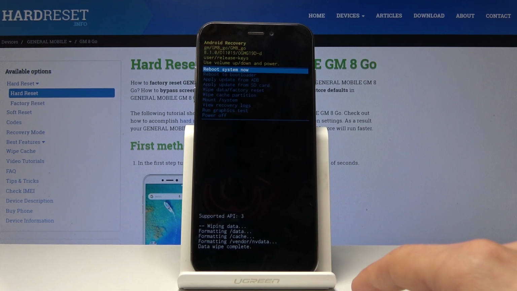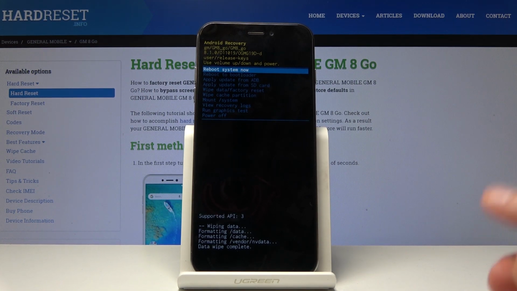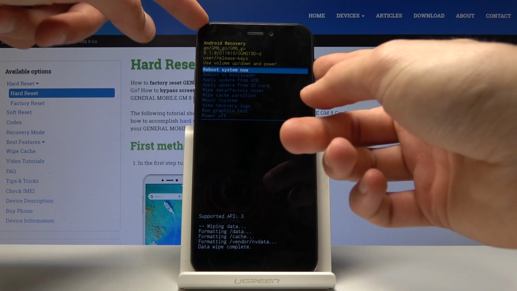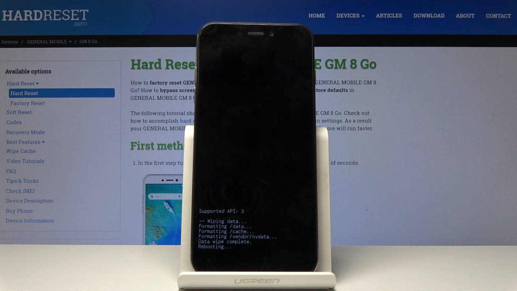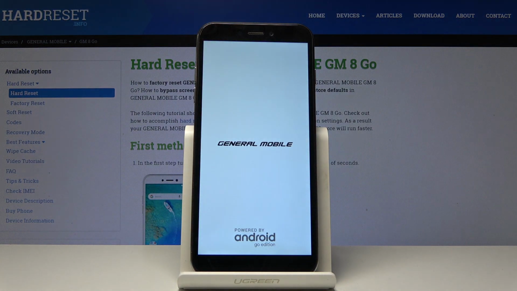You get a formatting data and then data wipe complete with Reboot System. Now that should be selected by default once the process is finished. So all you really need to do now is press power key and the system will reboot while continuing the process in the background. It might take a little bit longer than it normally does for the phone to turn on, and once it is, we should be then greeted with the Android setup screen. So I'll be back once that is actually visible.